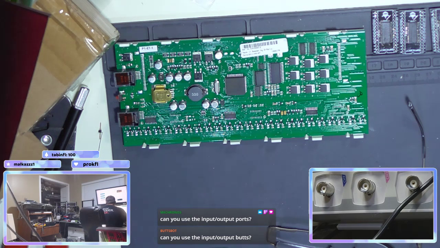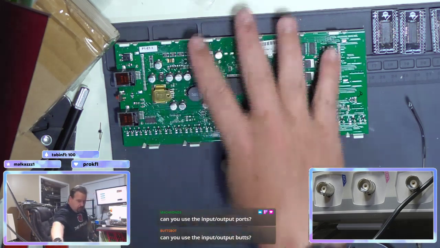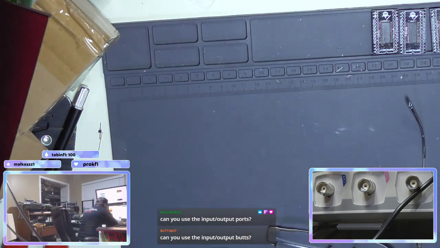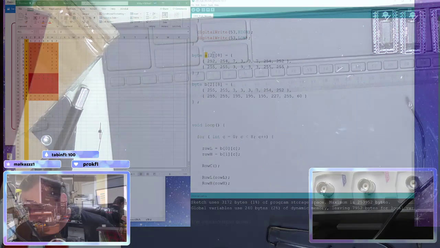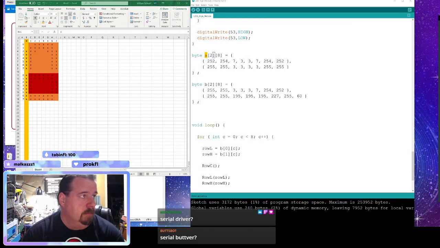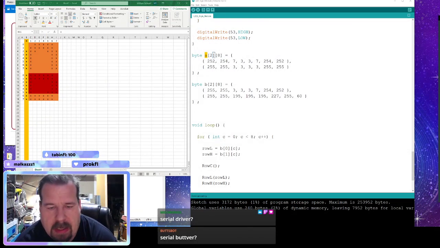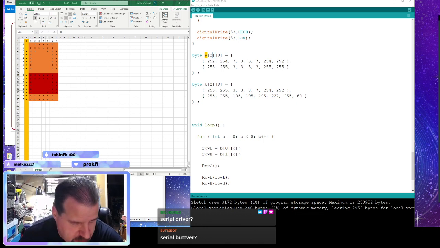I don't know. I mean, it's got an input and output port on it. Yeah, I mean, there's no serial driver on here. There's literally no driver. It talks right to the CPU. Let's see if we can find some info on this CPU.